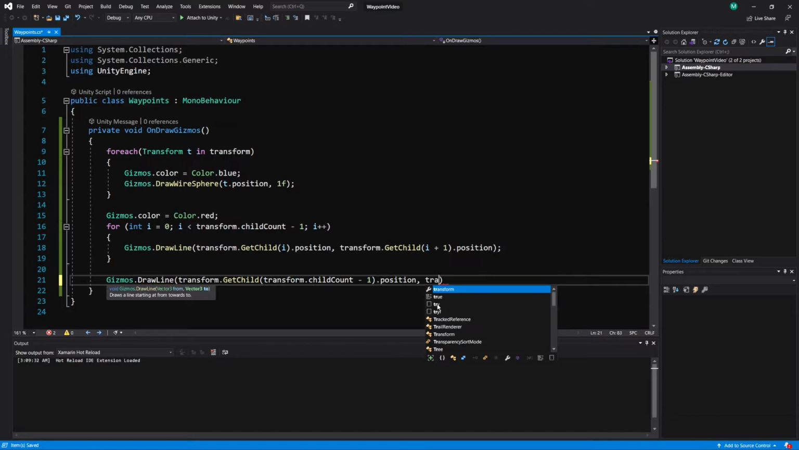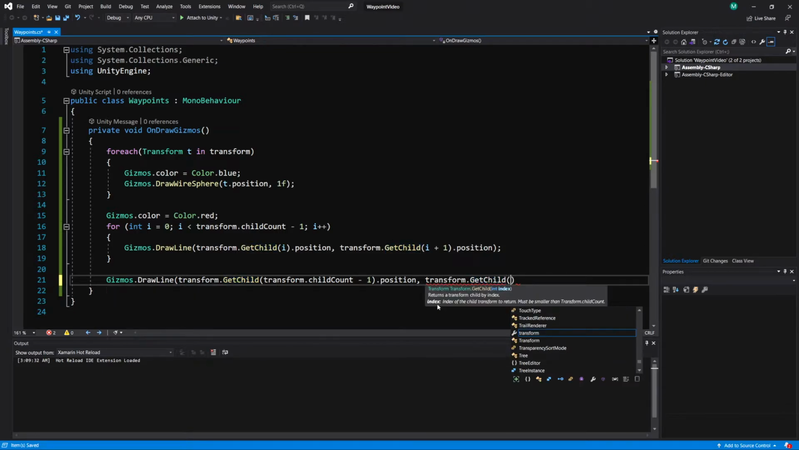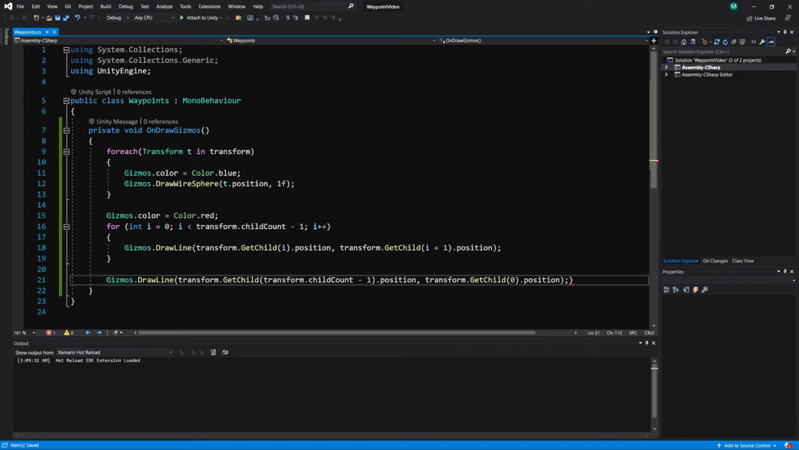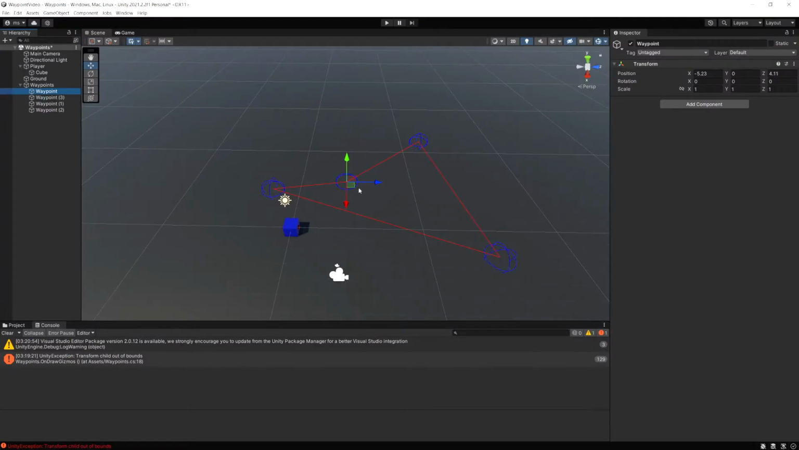Okay, and then the next position we want to make it to is transform.getChild and then 0 because we want to go to the first child. All right, let's go take a look. This should draw a loop between all of our objects here. And now you can see in the editor, if you drag it around, it updates real time.